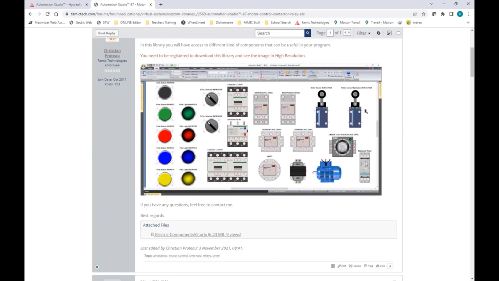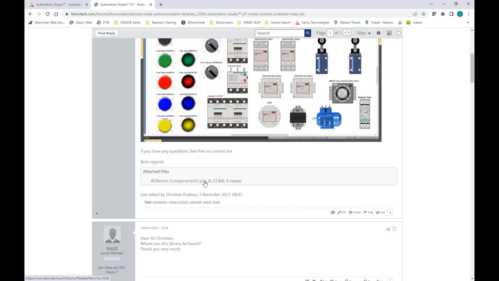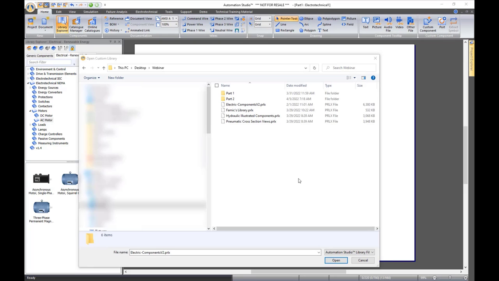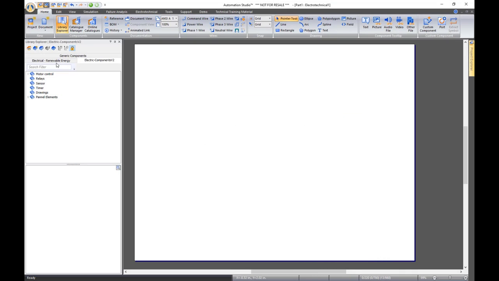So I will be needing some of the components from this library to actually use in the circuit. So I simply download this file. It's a PRLX file, okay? Once it's downloaded, all you need to do is go to this icon here, which says Open Library. The one that I want to use is actually the electrical control here, electrical components V2. If I open it, you see I now have another tab with this library, and I'm going to have here some components which were created.